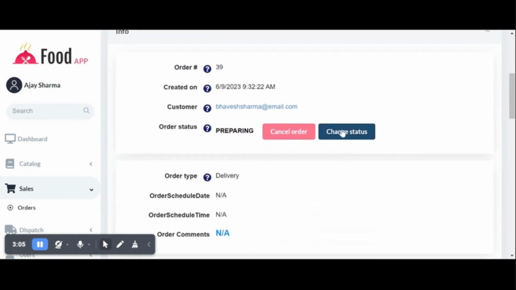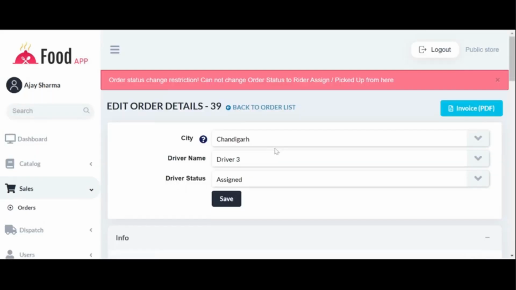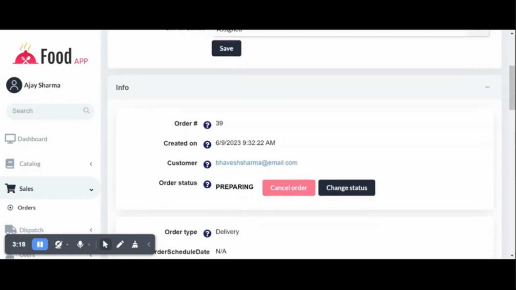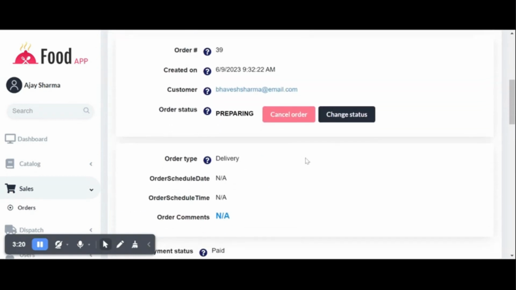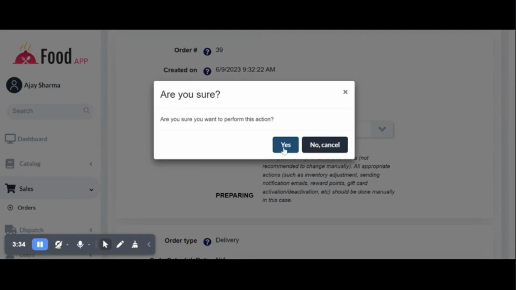By the time, I'll go ahead and change the status from preparing to rider assigned and save. The same status will be visible to the customer on his account, right? So now let's assume the order has been prepared and the driver has been assigned, right? And moving forward, I'll change the status to order prepared. So these are all the statuses which you saw on the customer portal as well.